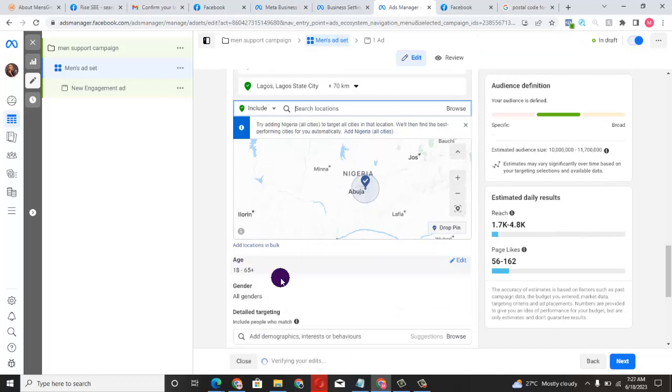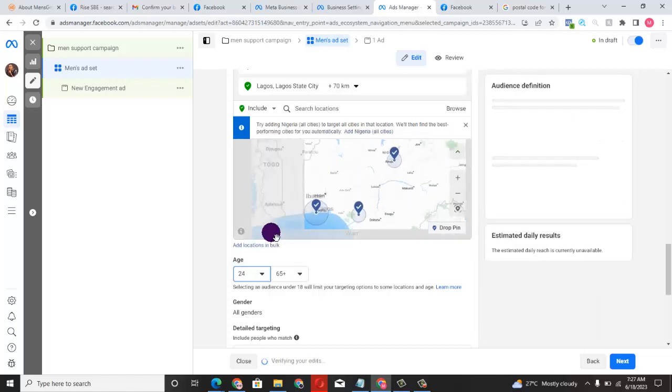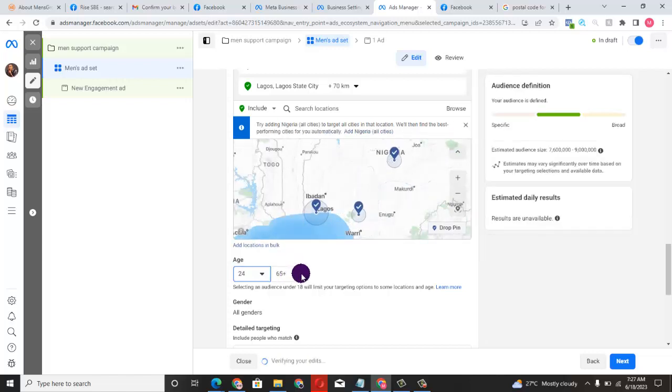Then the age, you choose the age bracket. What are you selling? What do you want to promote? Does it have an age bracket? For this men talk, yes, it has an age bracket. It has to be men, people who have come to the decisive stage of their life. And it's put at 24 years. There are a lot of persons who are 24, they've gotten married. So I can leave it at this.